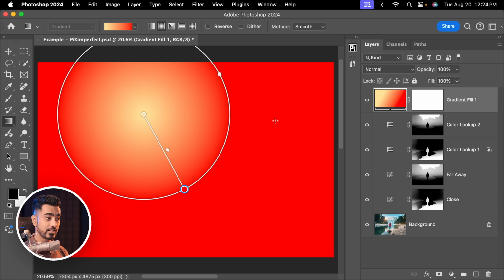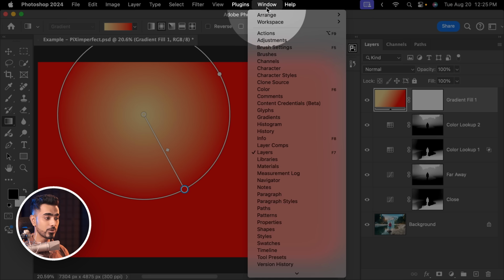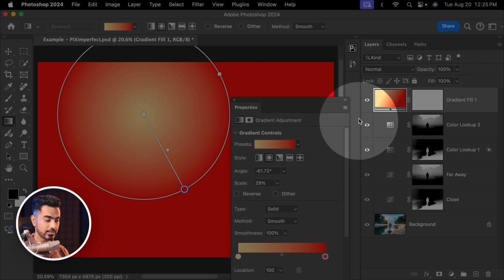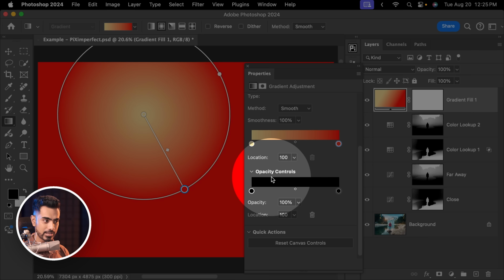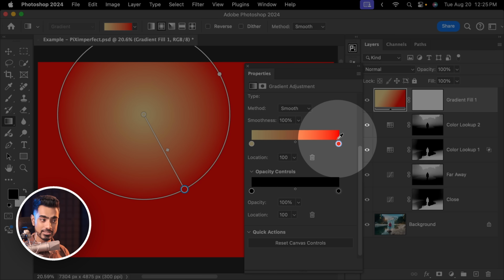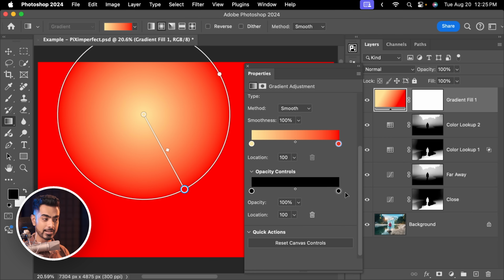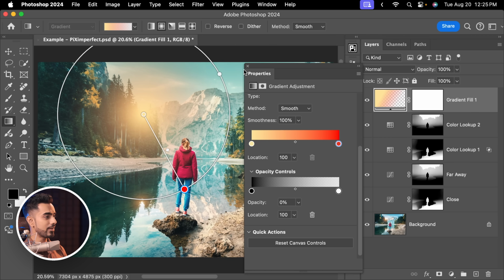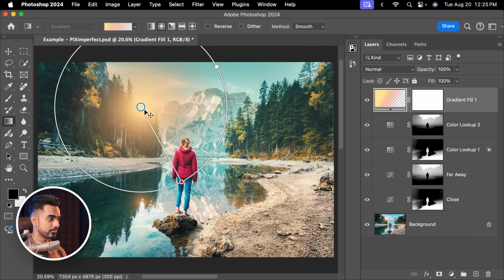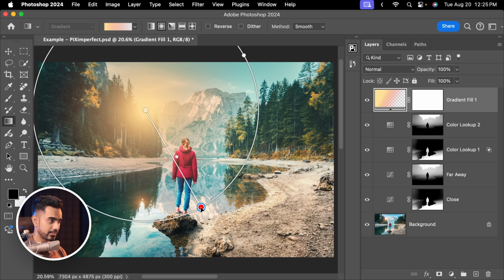Hit OK. Now this needs to be transparent too. So how do we correct that? Let's go to Window and open up Properties right here. Inside of the layer properties as well, you can change the opacity. In the opacity control, on the side where it's red, select that slider and set the opacity of that slider to 0. And there you have it. Let's close it and you can move it anywhere you like. Let's extend it like this.